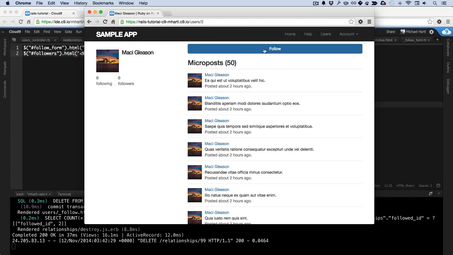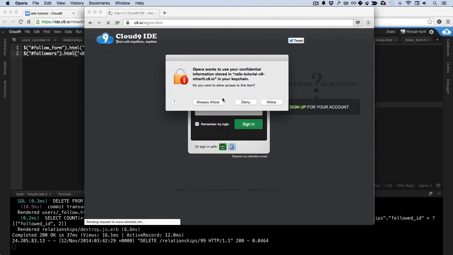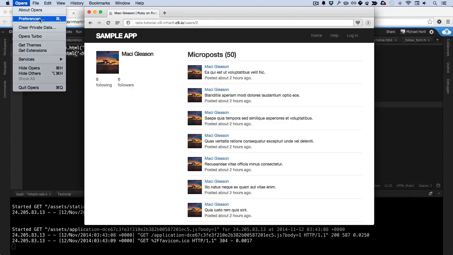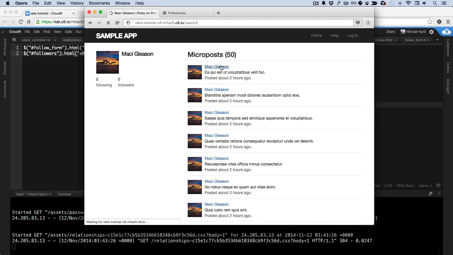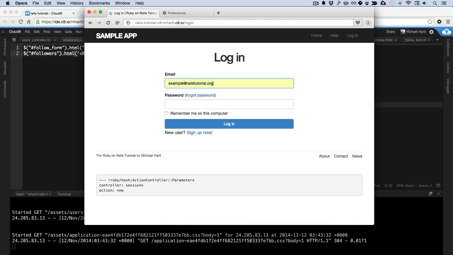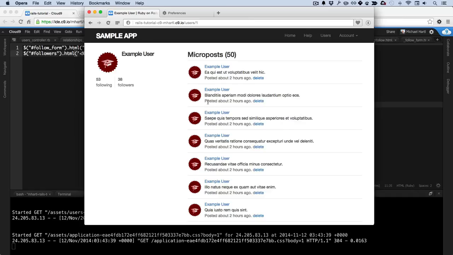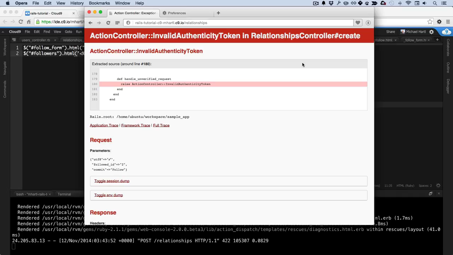Let's log in using Opera and disable JavaScript, see what happens. Turn off JavaScript, refresh this page, go to the, oh, I need to log in. There we go. And if we go to one of the users with JavaScript disabled, oh man, it didn't work.